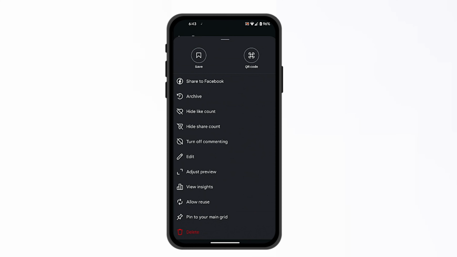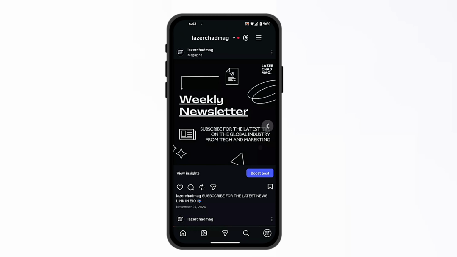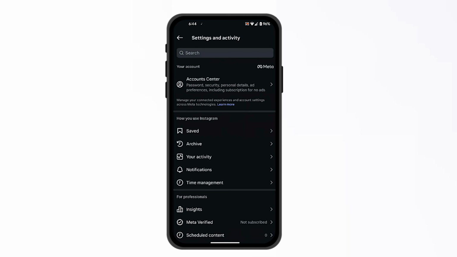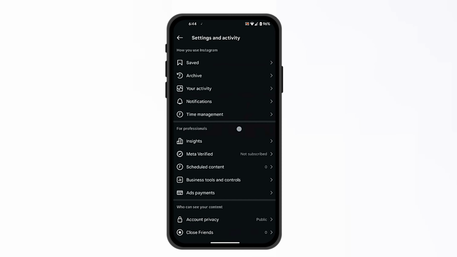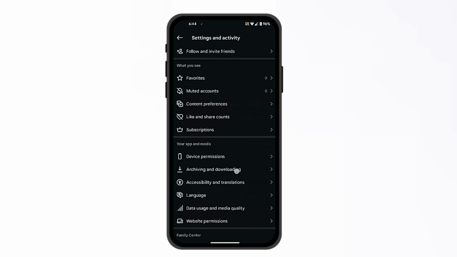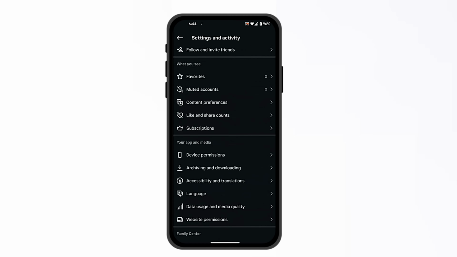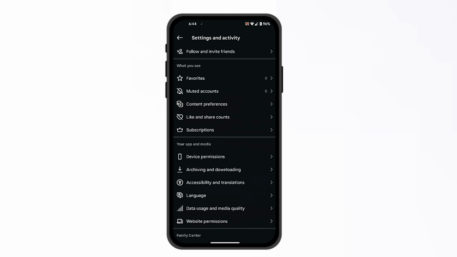Now, if you don't have that, then simply go back. Go to the top left section where you can see the three dots right here. Click on it. Then from here, you're going to scroll all the way down until you see a section that is called Your App and Media, Device Permissions, and under it, Archiving and Downloading.